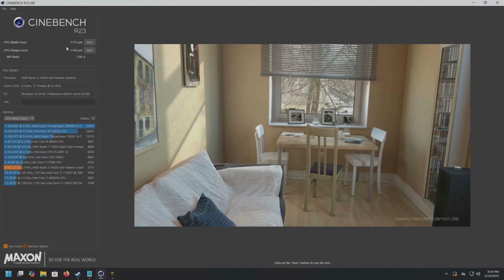Moving over to the multi-core performance, and we are at 5775. Again, 6 cores, 12 threads, so not as many threads as a lot of these on here, especially not this Threadripper. But again, it's really close to the same speed, maybe a little bit slower than a 7700K.